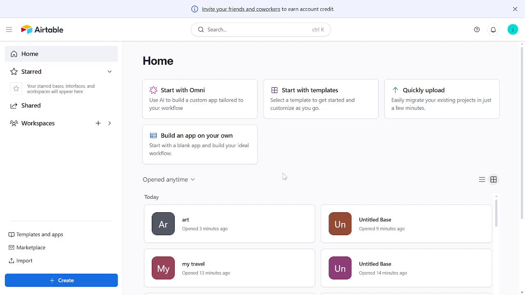In today's tutorial, we're diving straight into how to use Airtable for managing your startup's cash flow. This is the full 2025 guide, so let's get started.